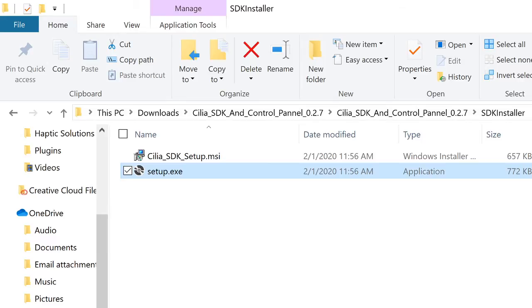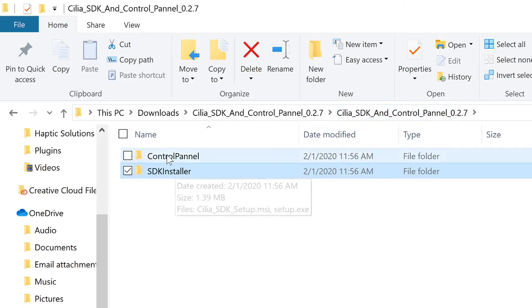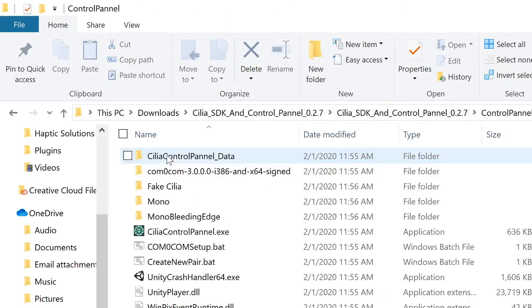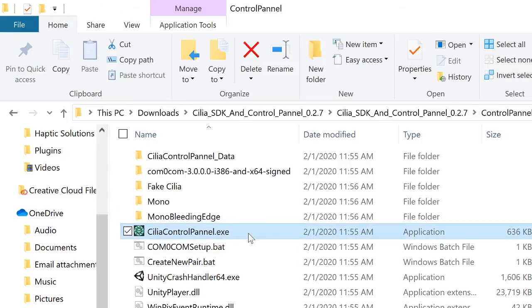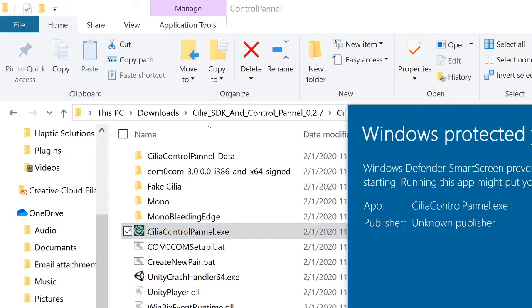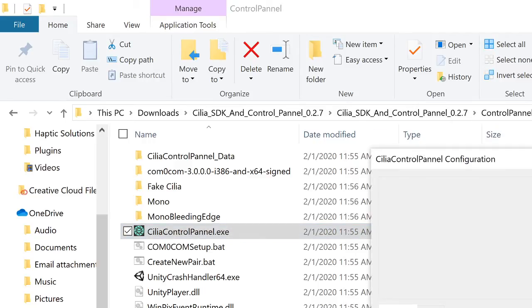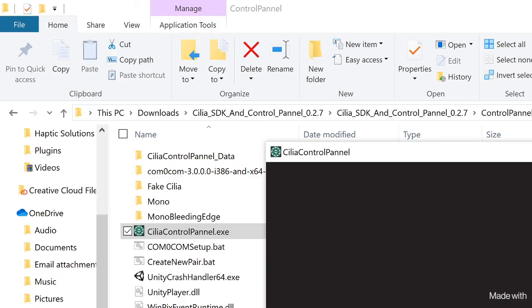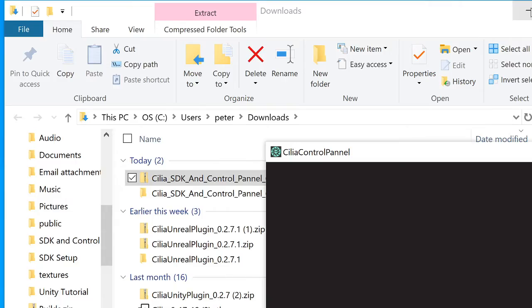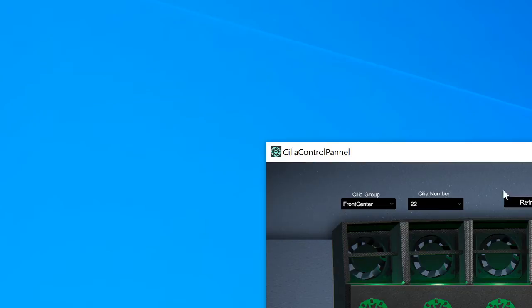Okay, so now that it's lit up, go ahead and go back up one folder and go into control panel and Cilia control panel.exe. Go ahead and run that. More info and run anyway. Click play. Okay, so now we have the control panel in front of us. Let's go ahead and look over what we can do here.